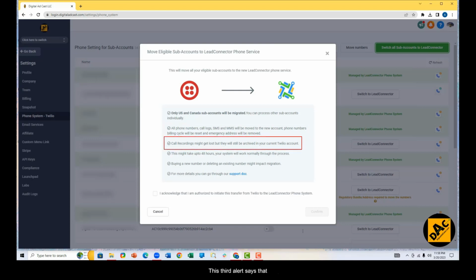This third alert says that we might lose call recordings during this transition, meaning some or all call recordings may not get transferred to Lead Connector, but they will still be available in our Twilio account. This tells us that even after moving everything over to Lead Connector, we may still have to keep our access to Twilio account just in case our recordings never move to Lead Connector. But the good point is that we will not have to deal with Twilio setup and issues anymore.